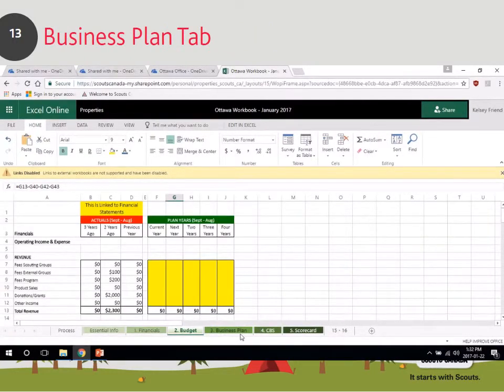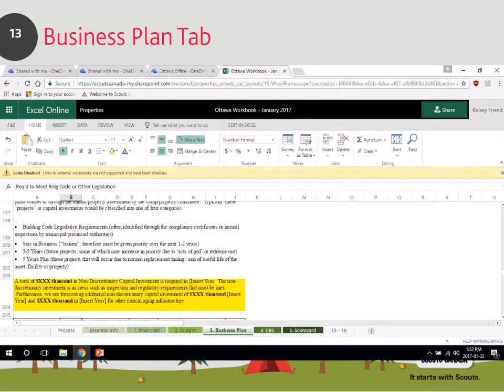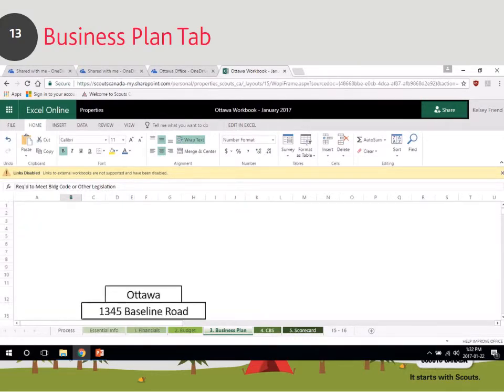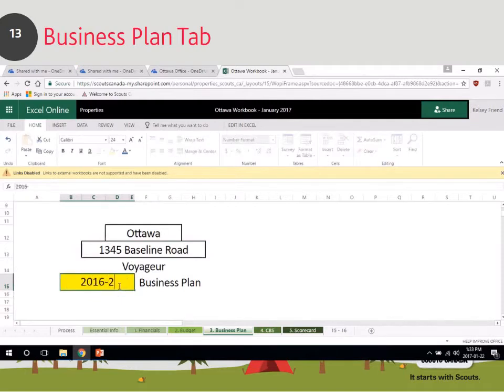So we're going to work on the business plan now. If you left click on business plan at the bottom tab, it'll open it up, and you just scroll to the top by left clicking the scroll bar and pulling it all the way up. So you can see there's a title page right at the beginning. This title page brings in your address, and then it has the option for current year. So you just left click on current year and type in the year you're working on. You can really left click anywhere and retype, but I've highlighted it yellow so you know you have to enter it in here.